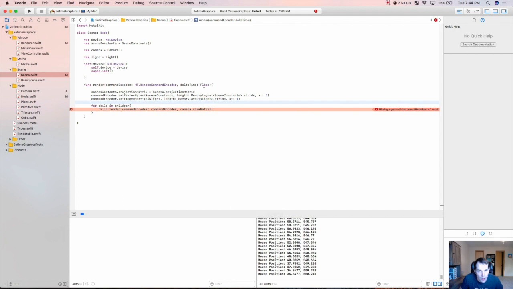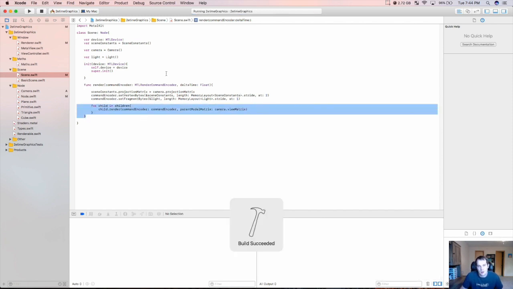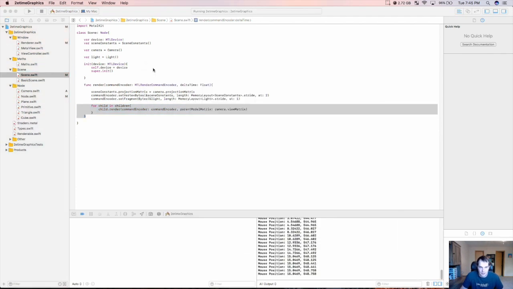Oh, what? Missing argument. Oh, I need to put parent model matrix. My IntelliSense is just being really slow for some reason. Okay, so there's that. Hopefully that works. I don't know why it's being so slow. Anyway, now that it works, we probably won't see anything. I guess we will, because we haven't really changed much.